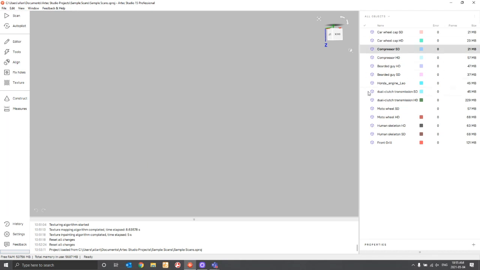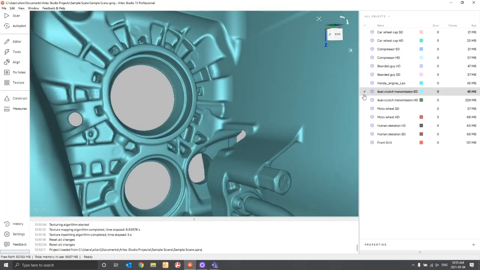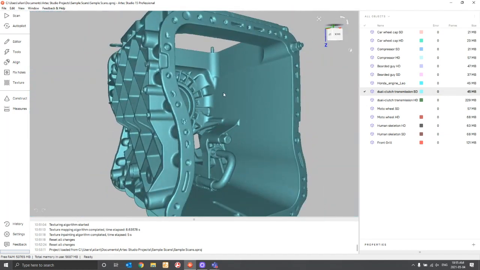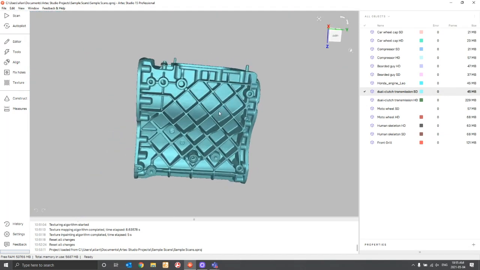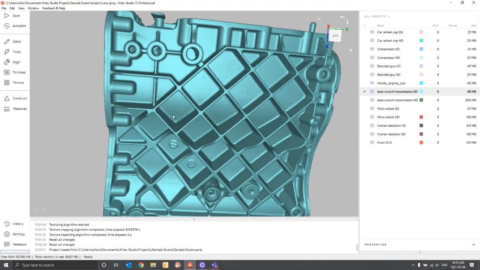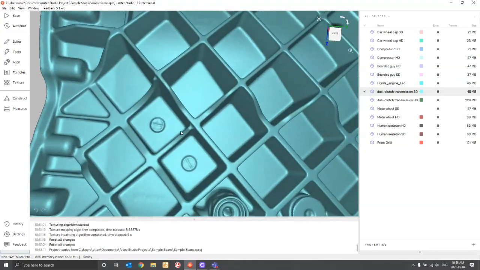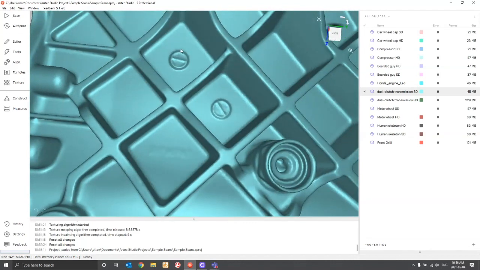And then one more thing that I wanted to take a look at was, say, this standard definition dual clutch transmission box. If I scroll out from a distance, this thing looks beautiful. But as we scroll in, we'll start to notice that the fine details tend to get quite washed out. So this was a cast item and this was embossed on the surface.